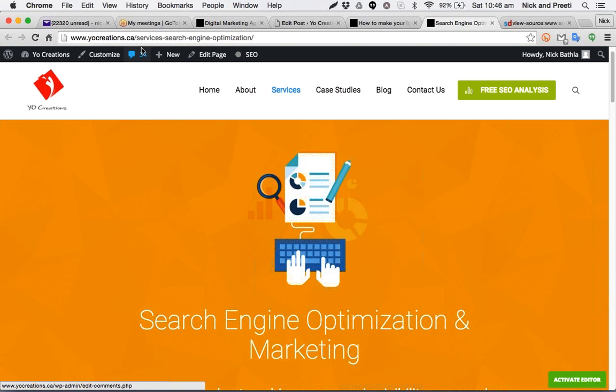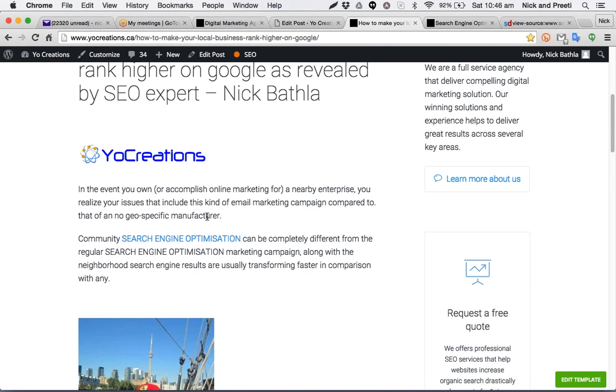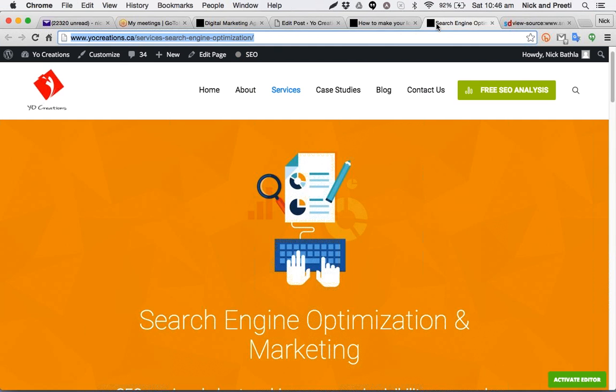But can you see the web page which has opened up over here is on the same domain, yourcreations.ca. It's a different web page, right? Not this same web page which is opening up, but the page which is opening up is on the same domain only, guys. This particular thing is called internal linking, guys. This overall activity, this overall phenomenon.